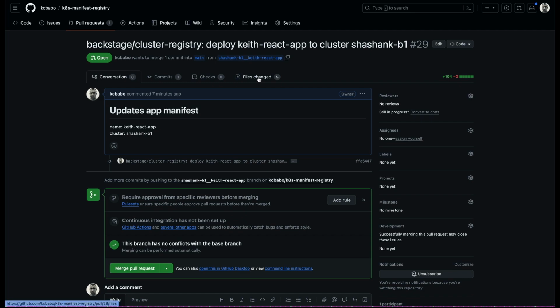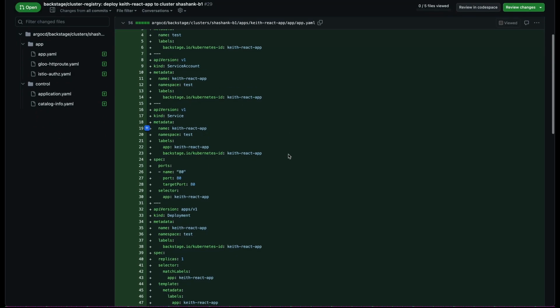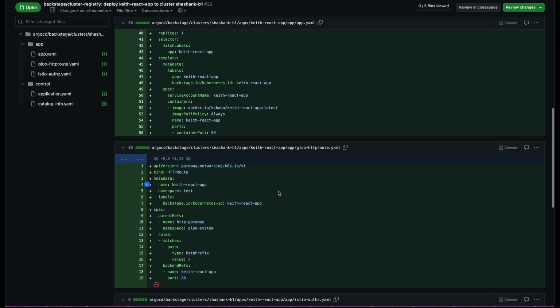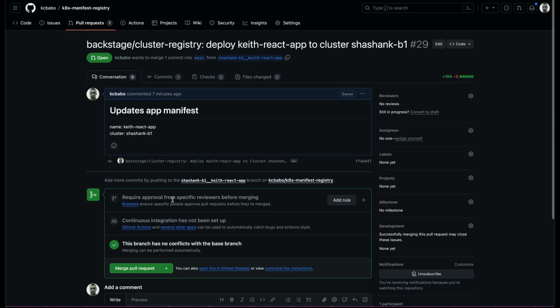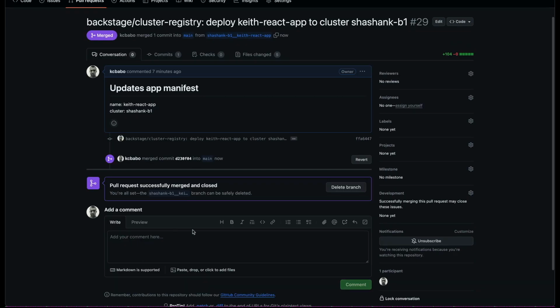And if we look at the files in this pull request, we can see that it's got the complete definition from a Kubernetes perspective of the service and deployment and everything that this application will need to be deployed. It also contains the configuration for Glue Gateway, the Kubernetes Gateway API route, to route traffic to my application. But at this point, nothing's been deployed yet. Let me navigate back to the PR. I'll go ahead and merge this pull request. And once this merges, Argo is going to pick this up and automatically deploy all of the configuration and application metadata to my target cluster.